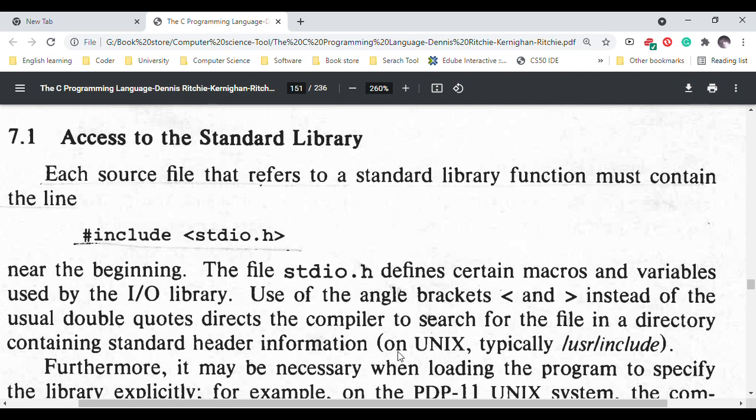7.1 Access to the standard library. Each source file that refers to a standard library function must contain the line #include <stdio.h> near the beginning. The file stdio.h defines certain macros and variables used by the standard I/O library.